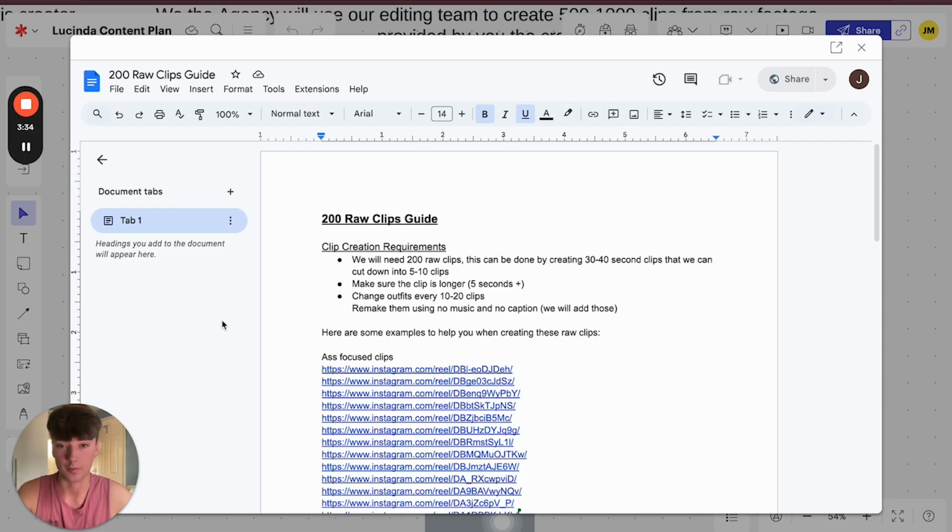Now it is important to mention when you give this 200 raw clips guide to them, they're going to see the big number 200 and they're going to be like, I'm not doing all that work. I don't want to do this. This is too much. So when you first present them this idea, you want to present it from the angle of, you can just create a few long clips and we can turn those 30-second to 1-minute clips. We can turn those into 200 raw clips that are 5 to 10 seconds long.